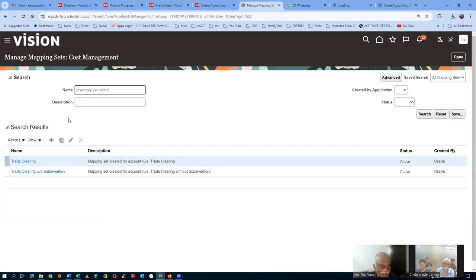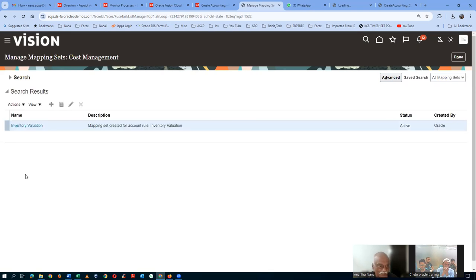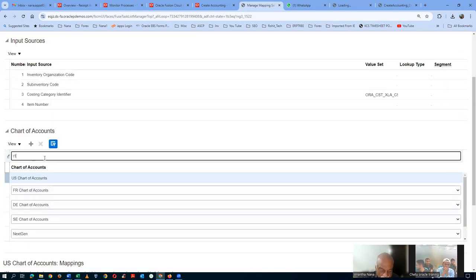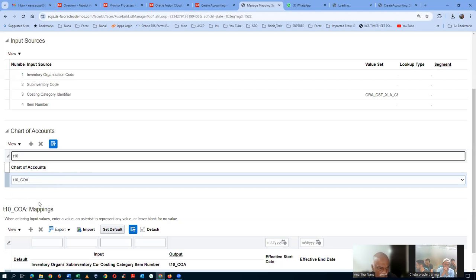Inventory valuation. Go there and query it. Inventory valuation, I will not query it. It will already be there actually. If you go there, we already have it. Go there, T10. Entry now. Inventory valuation will be there now. T10 is there. Go there.